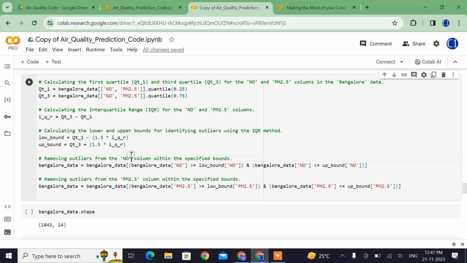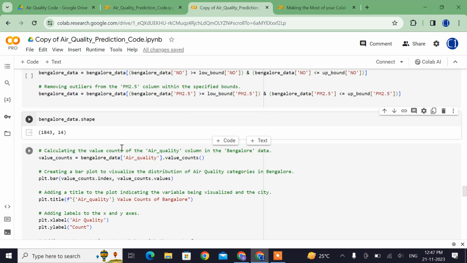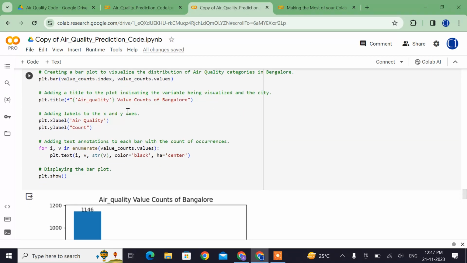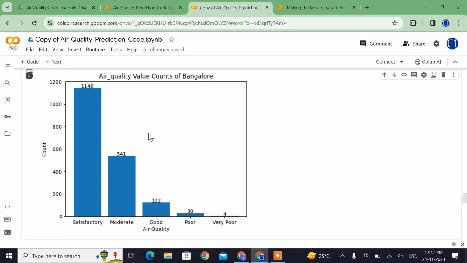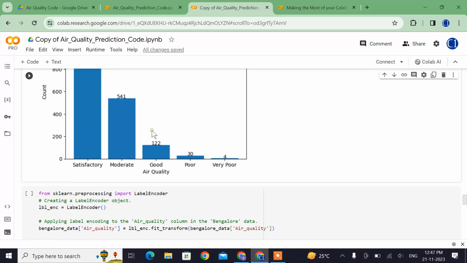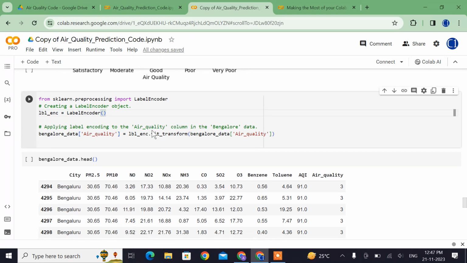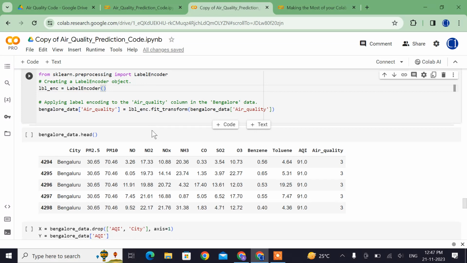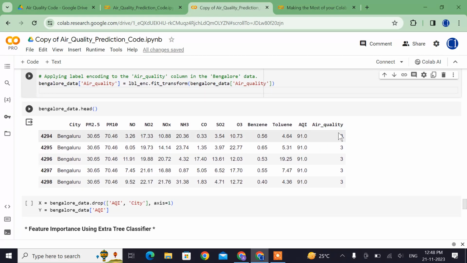In the data set we have applied the IQR method for outlier removal. After outlier removal I am printing the shape again, and here I am making the count plot graph for the air quality column of Bangalore city. Then I apply label encoding on the air quality column, in which categorical values are present. After applying the label encoding, it converts the categorical values into numeric form.